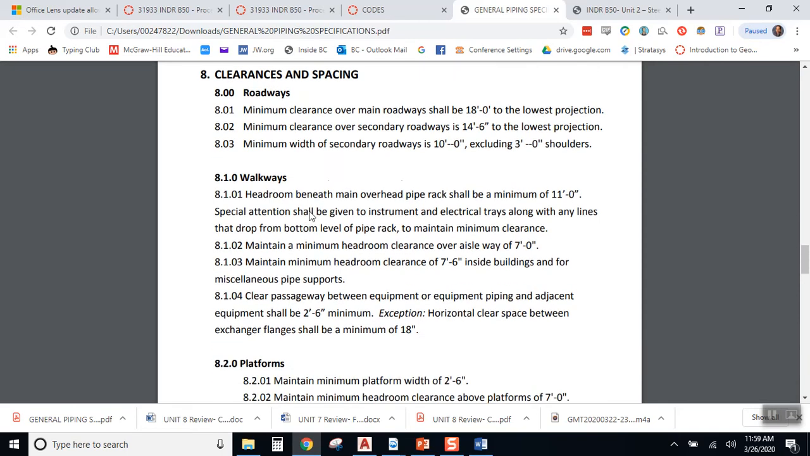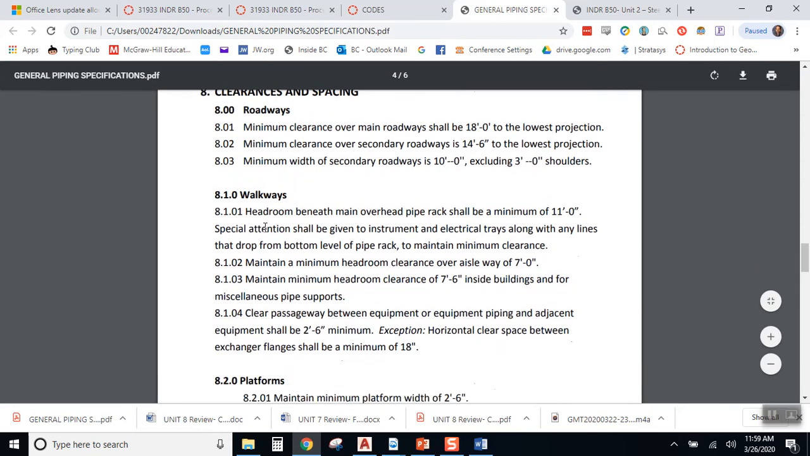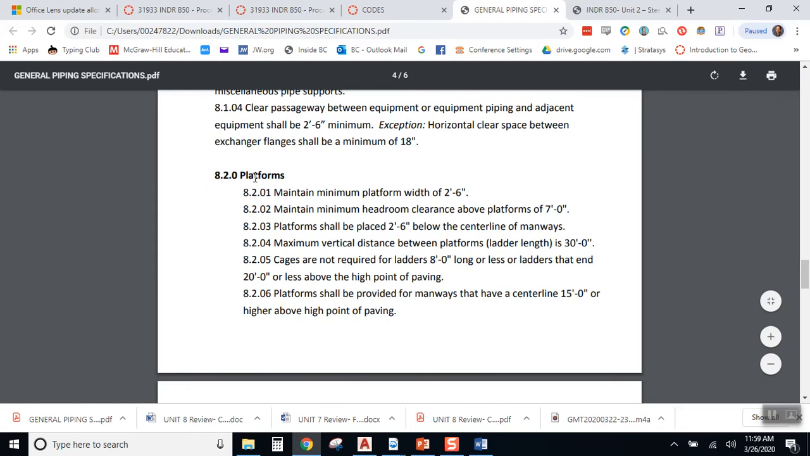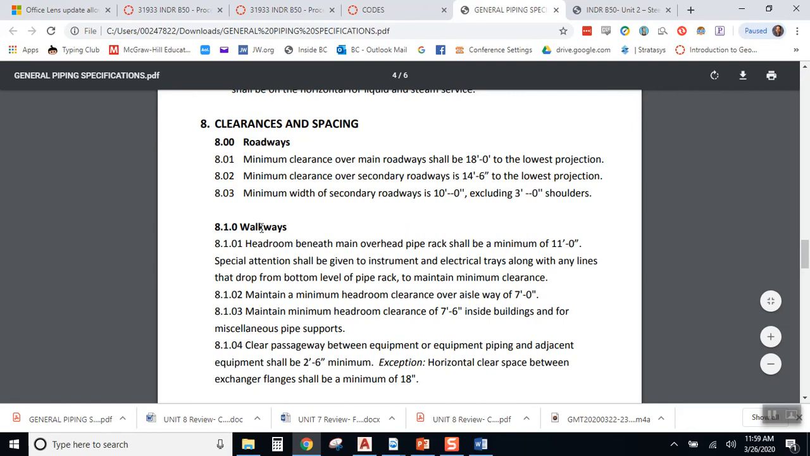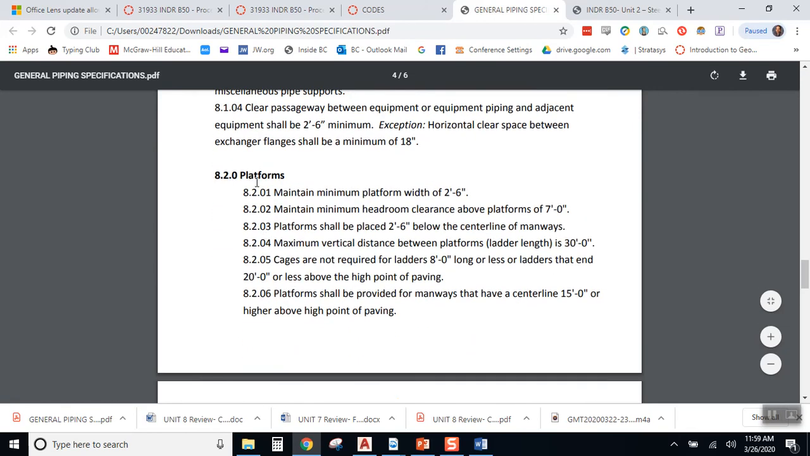Now we're talking. So, clearances on roadways, clearances on walkways, clearances on platforms. So, section 8 is clearances. 8.0, roadways. 8.1, walkways. 8.2, platforms. See, I think we're looking in this area. Okay, so 8.201, platform width, headroom above platforms. Platform shall be placed 2 foot 6 inches below the center line of a manway. See, that's really what we're looking at here, right? So the spec is 8.203.